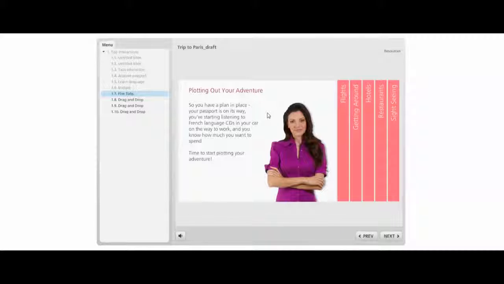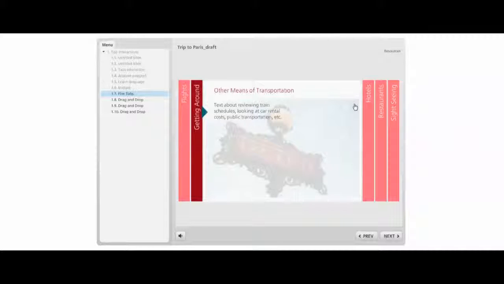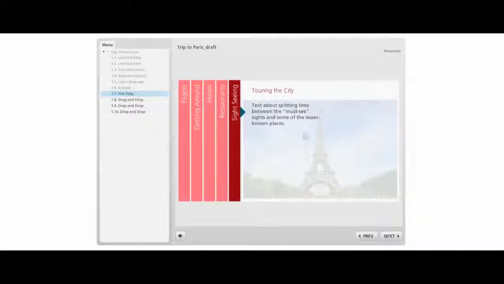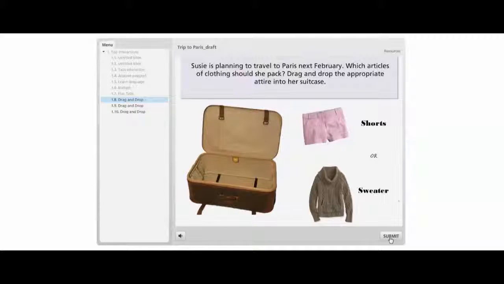So we still have some other information that I need to put in for the planning section, but then plotting will be flights, getting around, so like transportation around the city, hotels, restaurants, and sightseeing, and I'll add a little bit of information for each of these. And then we move on, and this is a little drag and drop that relates to packing for your trip.